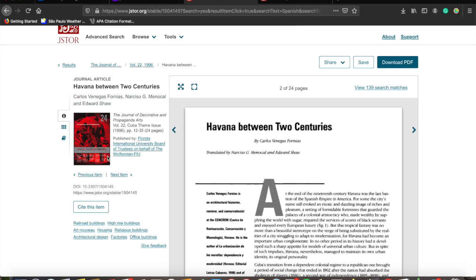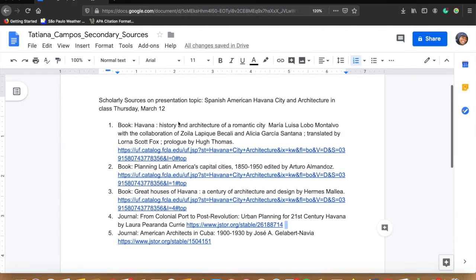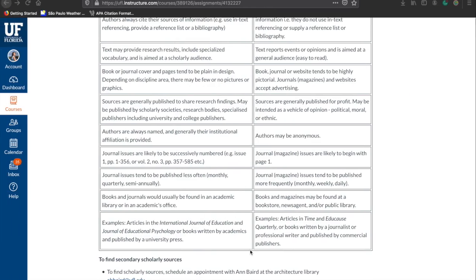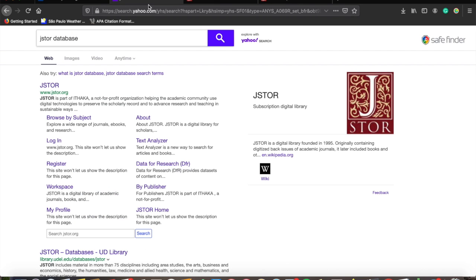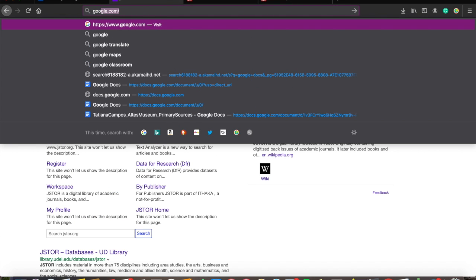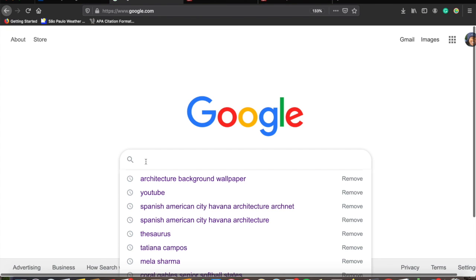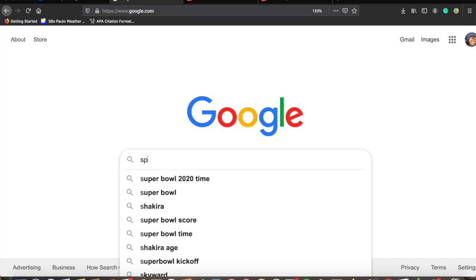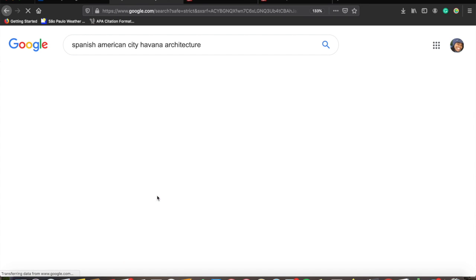All right, so these are the sources that I found and talked about. So you may be wondering why I just didn't go on Google. It's because Google is a waste of time. It's not a waste of time, but it's really hard to find true secondary scholarly sources. So what I usually do is go straight for the UF Library Catalog or JSTOR, because if I went on Google, Spanish American City, Havana Architecture.